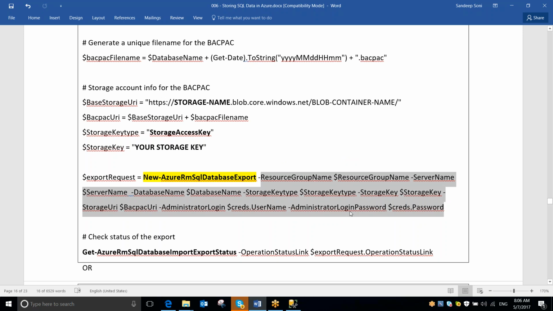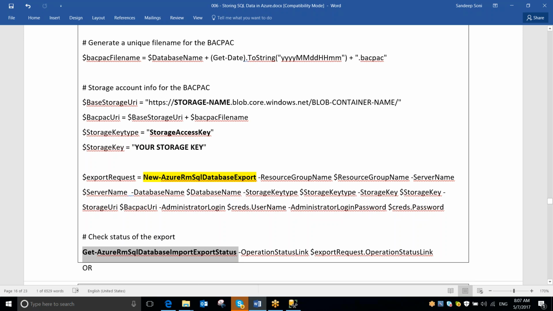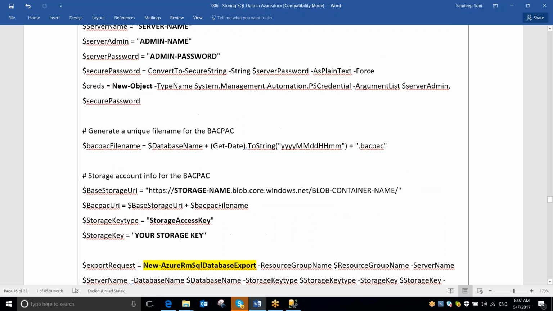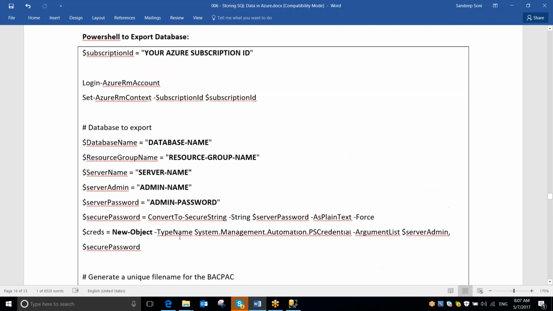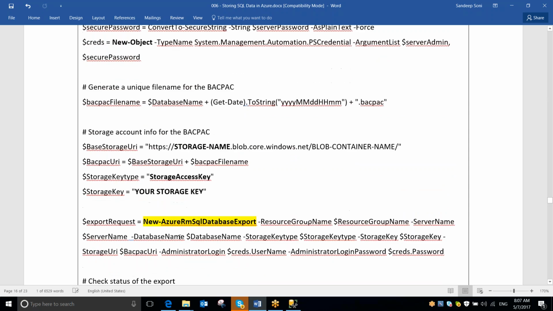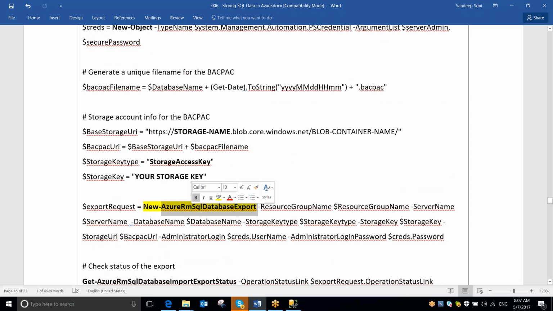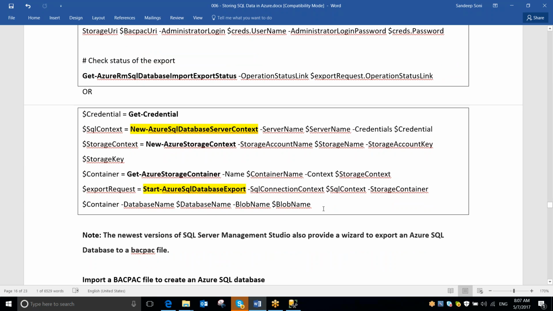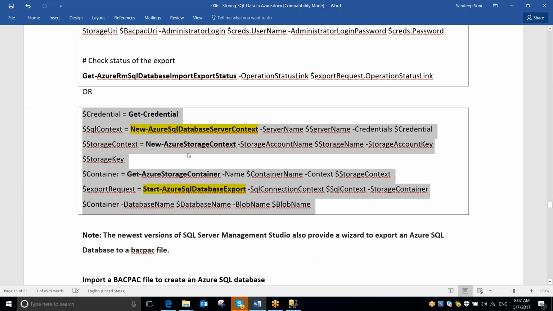I am not asking you to remember this. Just remember this: new Azure RM SQL database export. And you have to remember this: get Azure RM SQL database import export status. So this is actually the right way of doing an export in the new portal. But the certification exam still gave me this question, the older way of doing it.